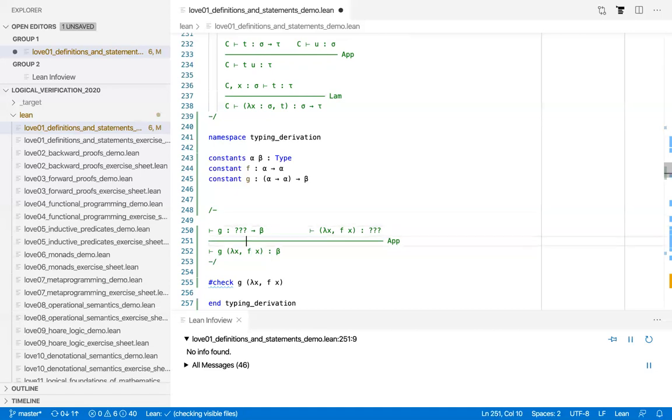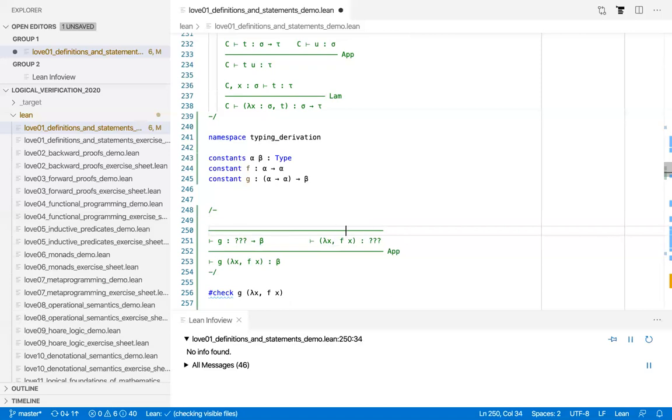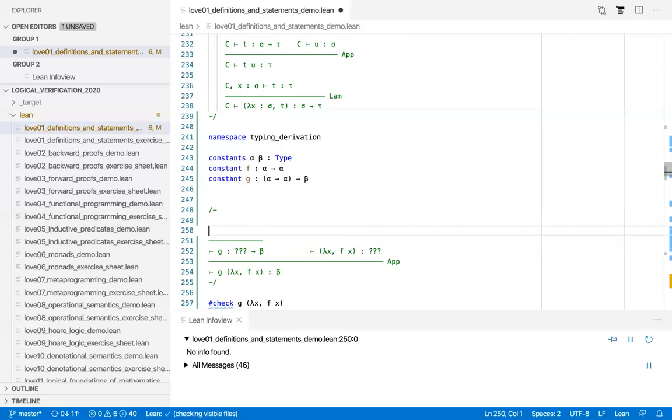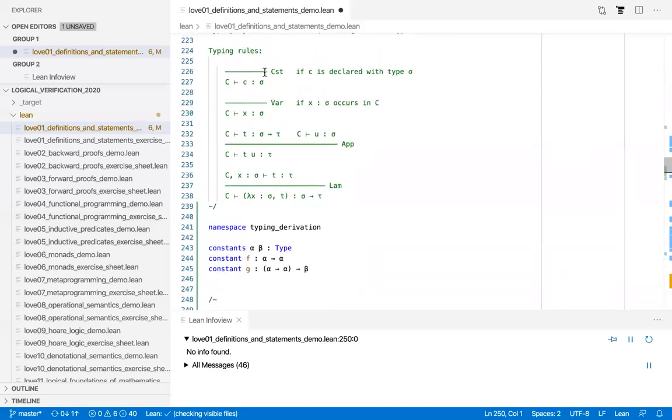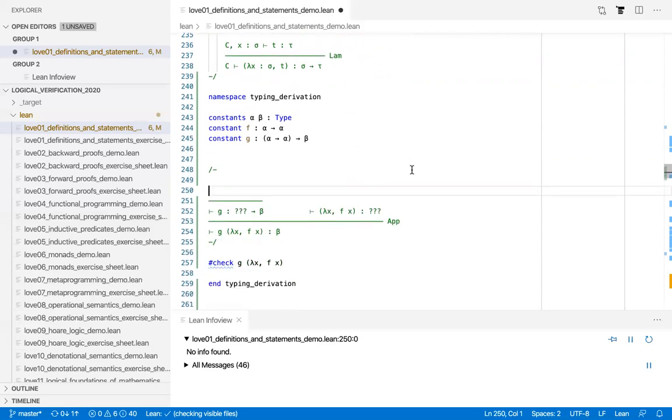And then we can continue here. We'll say, okay, we don't know yet how to fill these question marks. Let's be lazy. Let's continue like this. So we have to type g, and g is a constant. So it's the const rule, the CST rule that applies. And it says you can type it as whatever you want, as long as it's declared with that type, right? So you have to type it with its declared type. And the declared type is here, right? So we're going to copy paste that because we're lazy, right?